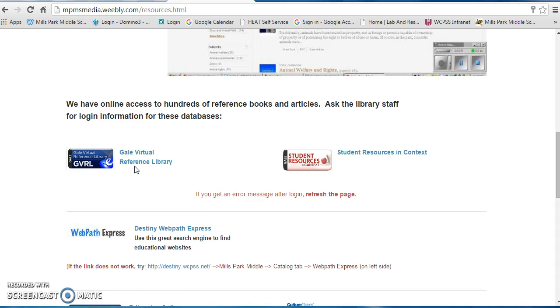First, let's look at Gale Virtual Reference Library. When we bought all the books for the Media Center, we also purchased over 400 ebooks. Many of these are electronic versions of the nonfiction reference books we have in the library. What's nice is that while only one person at a time can use a book, everyone can look at an ebook at the same time.